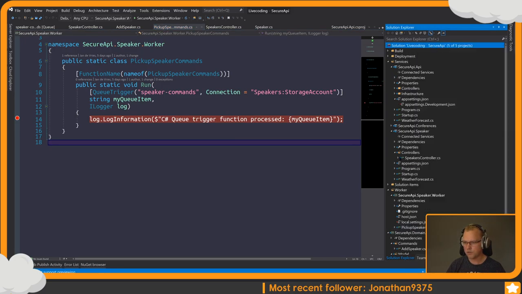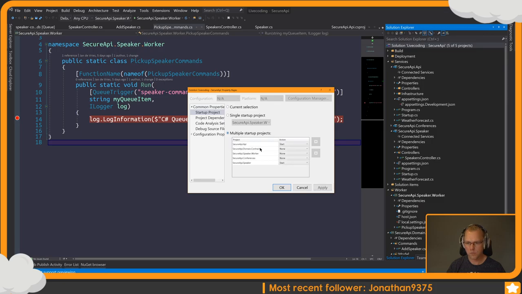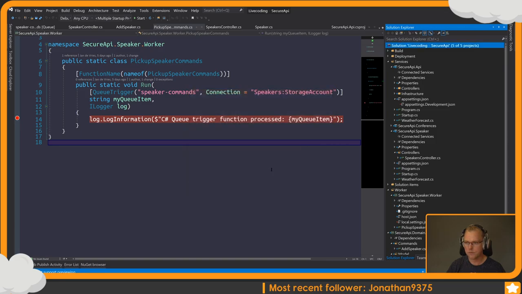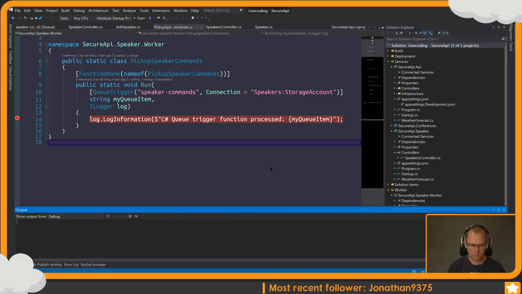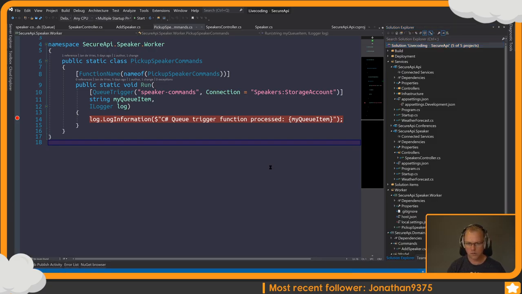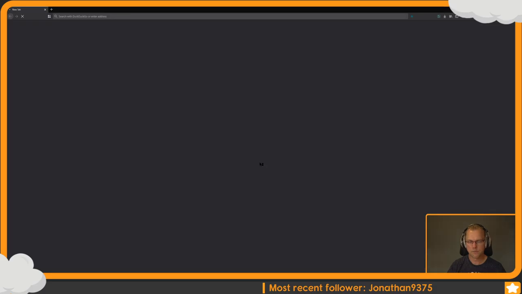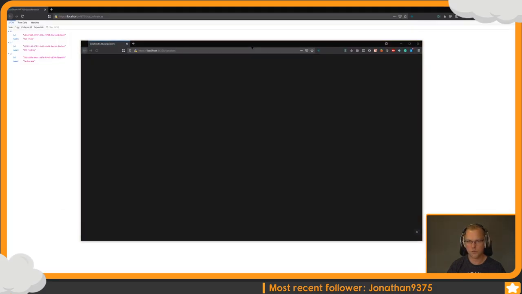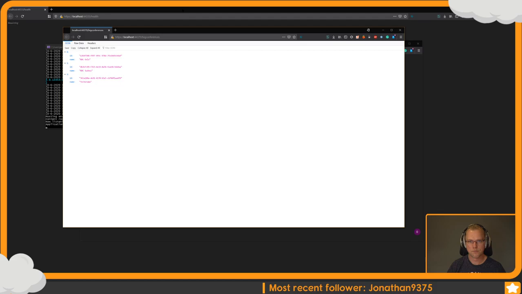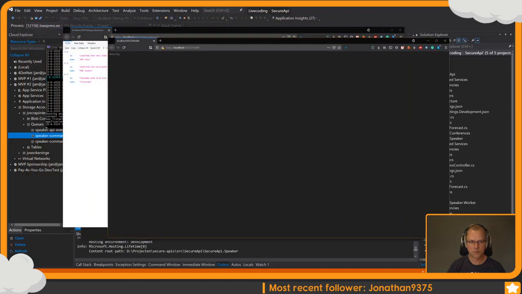Change the solution. Multiple startup projects. So start this one, and start also this one. Let's just start all of them. Apply. Oh, I didn't want to do this yet. Wow, it also starts up multiple browsers. Annoying.